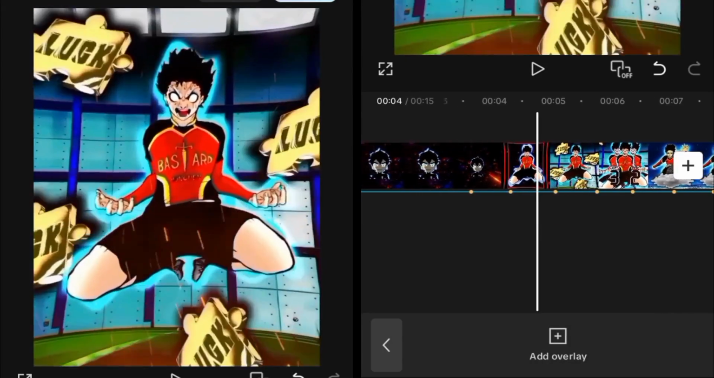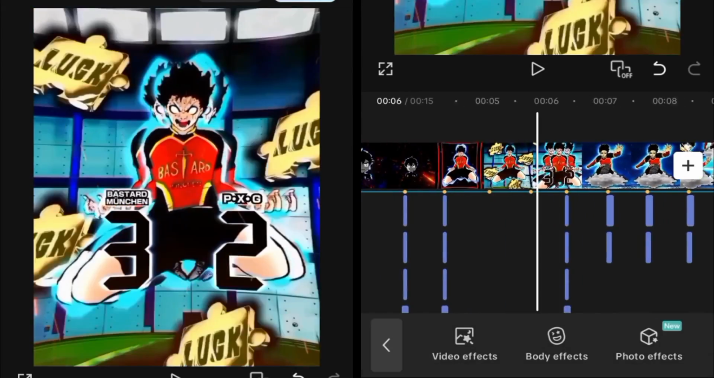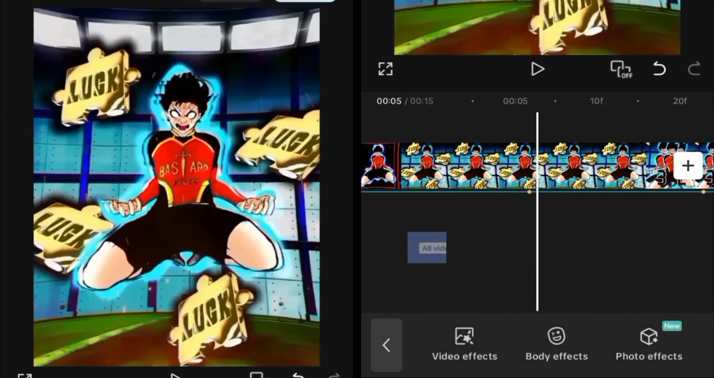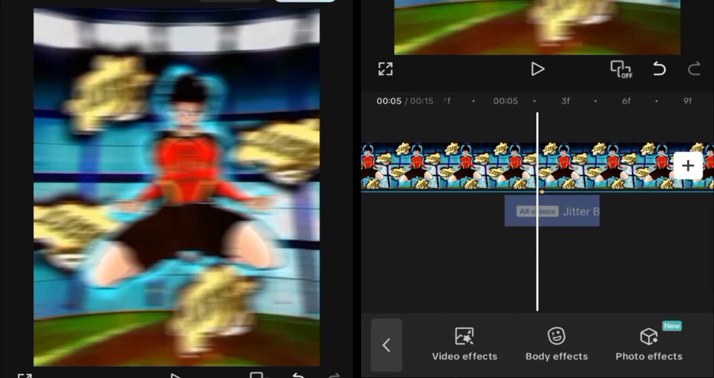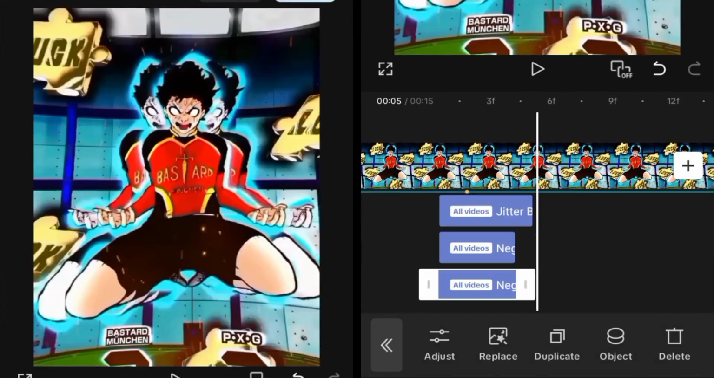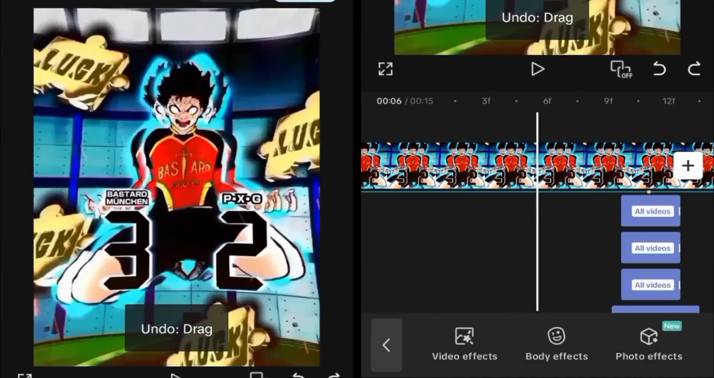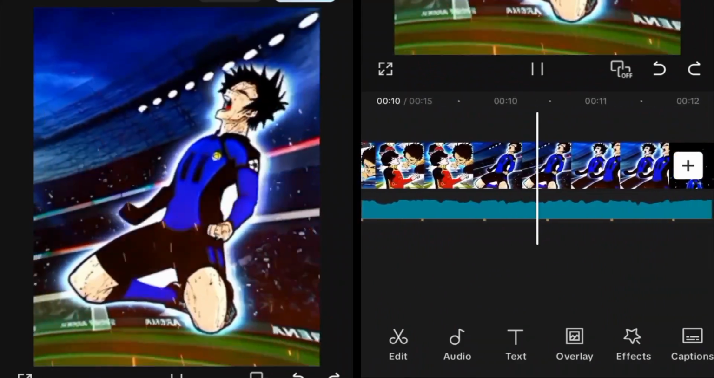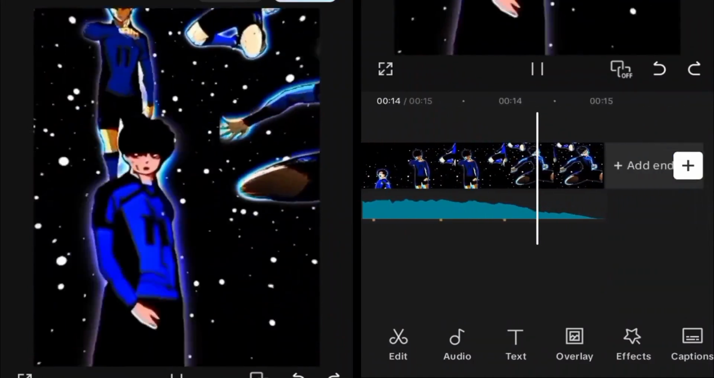Then we have to add another overlay to give this dotted effect. So actually I forgot to add the jitter blur effect over here. So I will just copy paste it fastly. Okay. Let's go. Phew. So now we have to add the overlay which will give us the dotted effect.